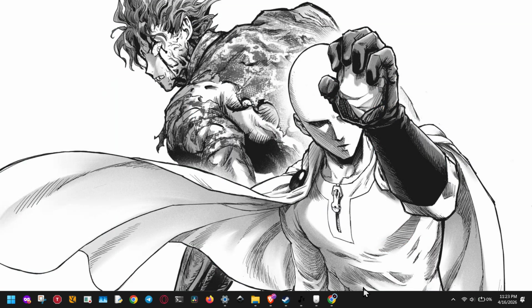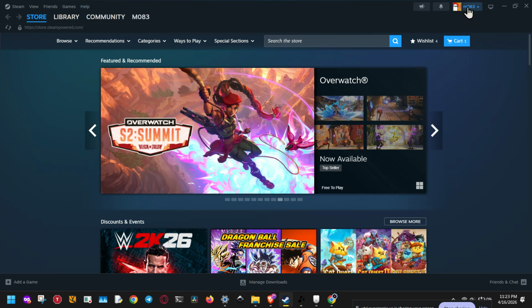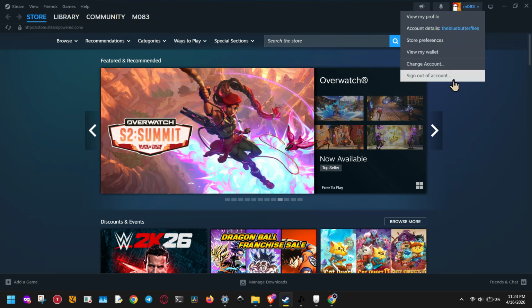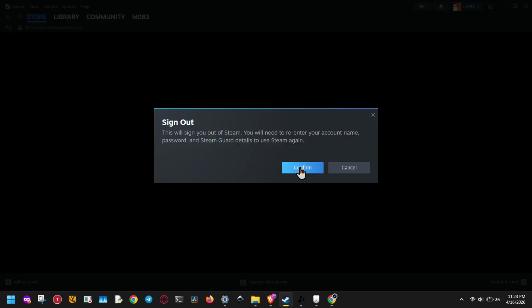In that menu, you should see an option that says Log Out of Account. Click on that option. Steam will then display a confirmation box to make sure you really want to sign out. This is a good safety step, especially if you're using a shared device or want to avoid accidentally logging out. In the confirmation box, click Log Out to continue.